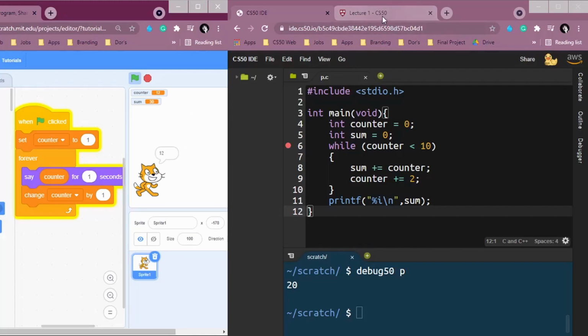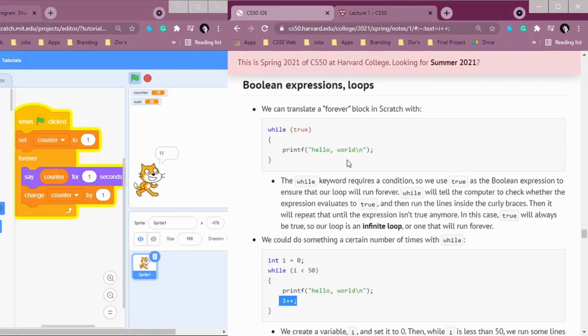How can we do this? If you take a look at lecture 1 of CS50, we can translate a forever block in Scratch with while true, and the while keyword requires a condition, so we use true as the Boolean expression to ensure that our loop will run forever. While will tell the computer to check whether the expression evaluates to true, and then run the lines inside the curly braces. Then it will repeat that until the expression isn't true anymore. In this case, true will always be true, so our loop is an infinite loop, or one that will run forever.